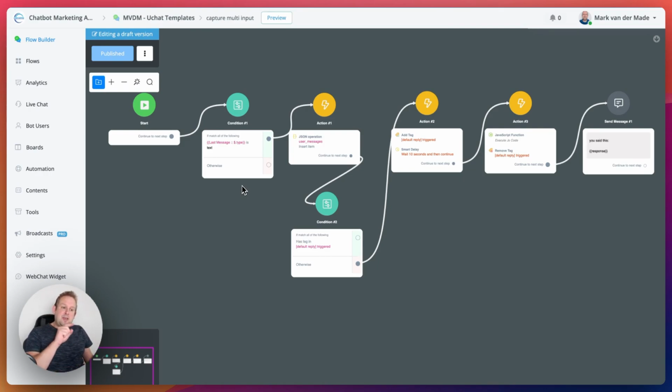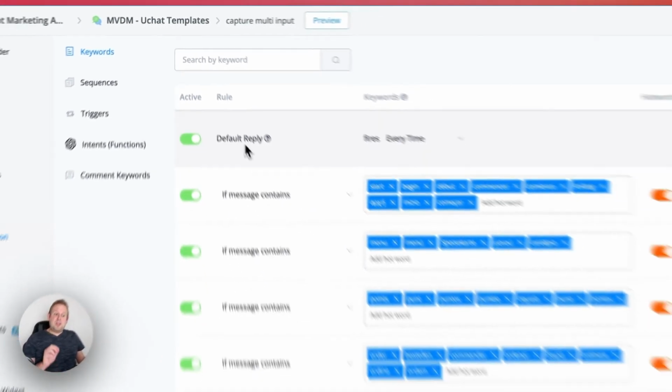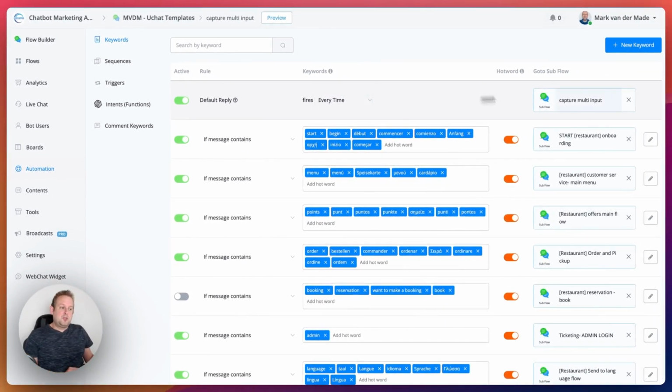I also set this flow as my default reply, meaning if I go under automation, the default reply is set to trigger every single time towards this specific flow. The reason is that as soon as a user starts typing something randomly inside the chatbot, we need a fallback flow, and this will be that fallback flow. As soon as it is activated the first time, some logic inside will make sure that we wait for a specific amount of seconds before continuing and responding to the user.